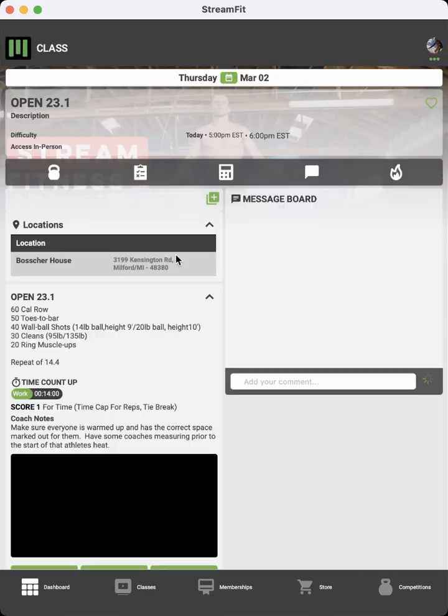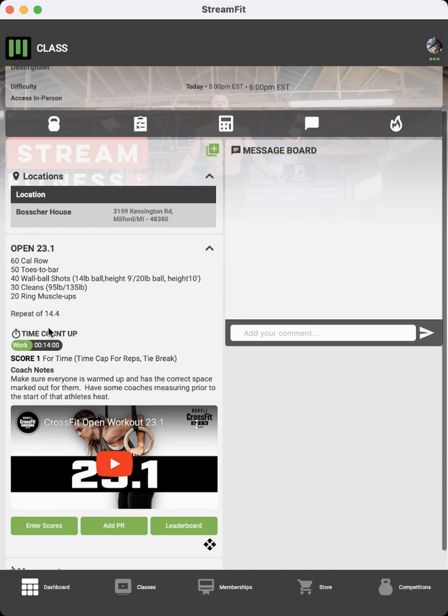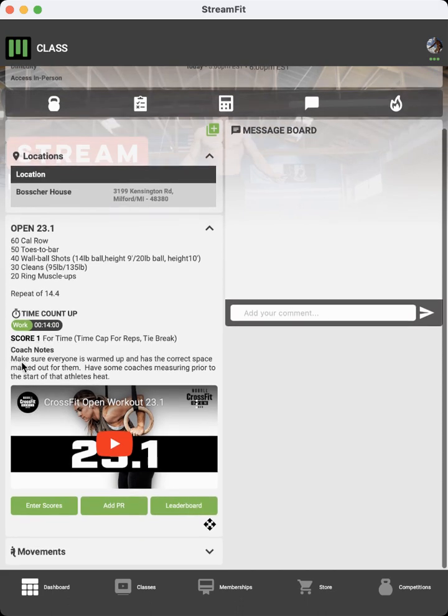So if I go into view my class, the first thing I'm going to see is that I'm on this icon right here, which is the workout icon. As I scroll down, I can see information about the workout. Obviously, it's 23.1. And then I can see I got some coaches notes here.